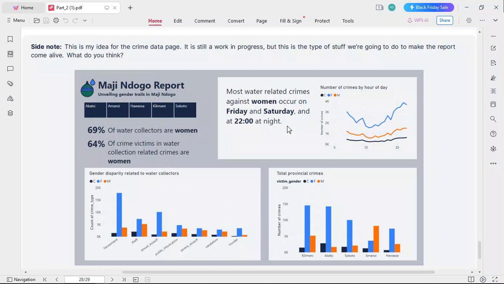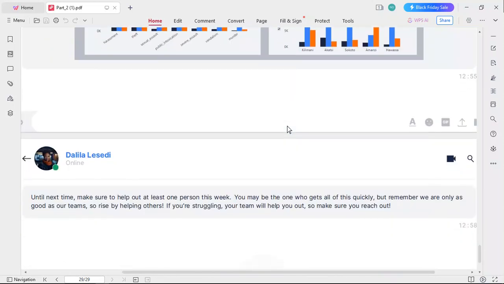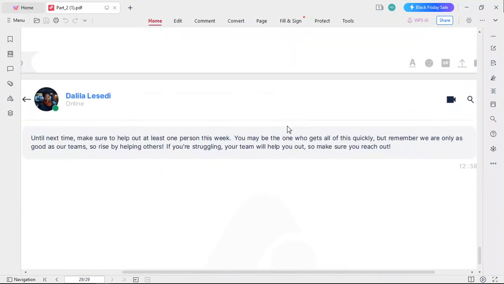So side note. This is my idea for the crime data page. It's still a work in progress, but this is the type of stuff we are going to do to make the reports come alive. What do you think? We think it's okay. Read the next. It is okay. Absolutely okay.